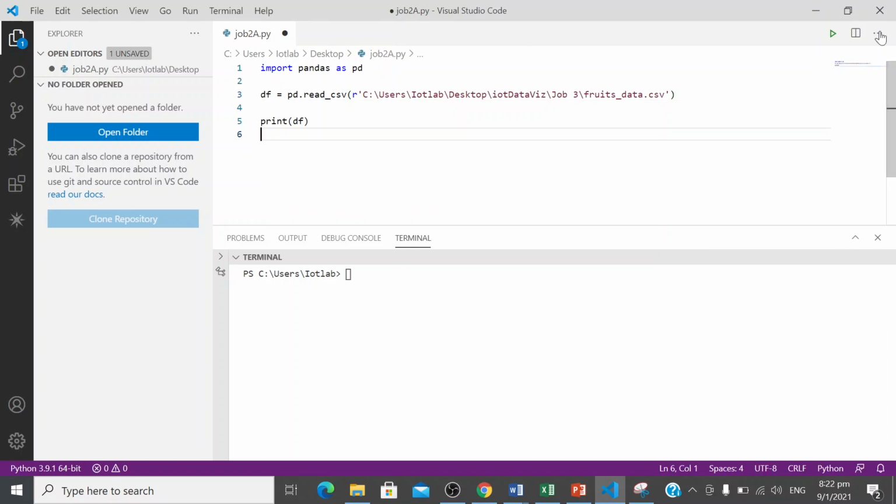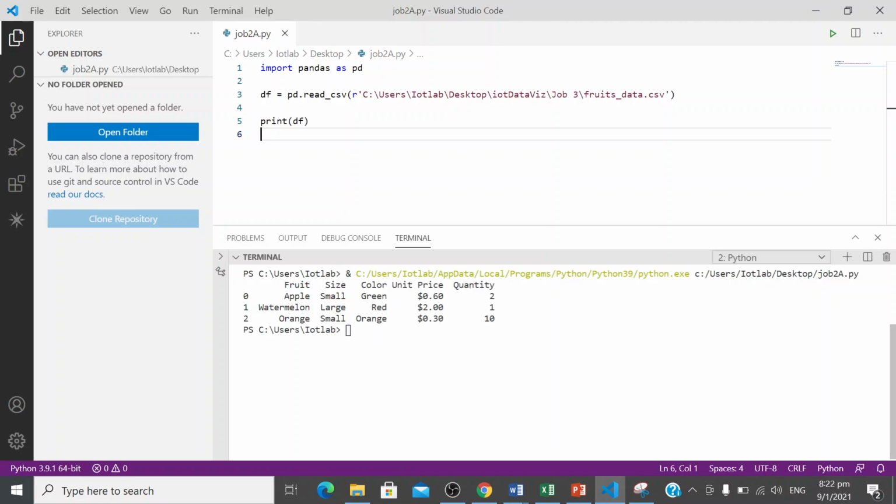And then we print the variable df. In Visual Studio, it's easier to run our code as it has a lot of good support. You can see this run button. Once you click run, the output will be thrown onto the terminal. So I'm running my code now. It should pick up my file and then throw out the data set. So it's running. And yes, we see the data file here.